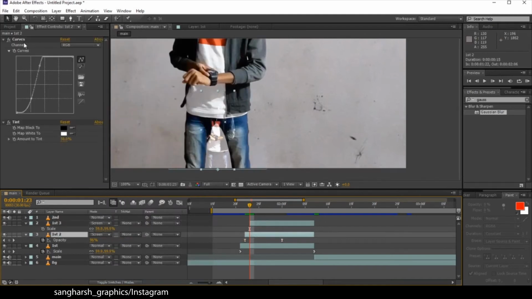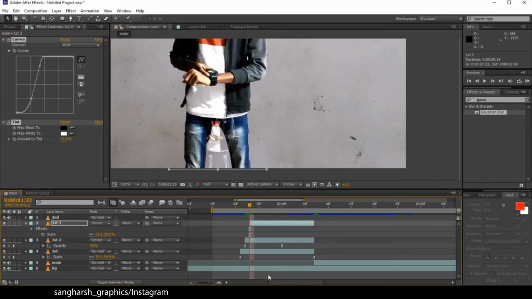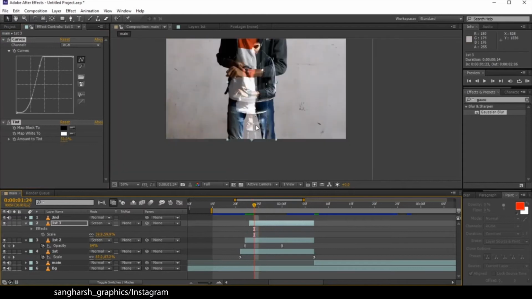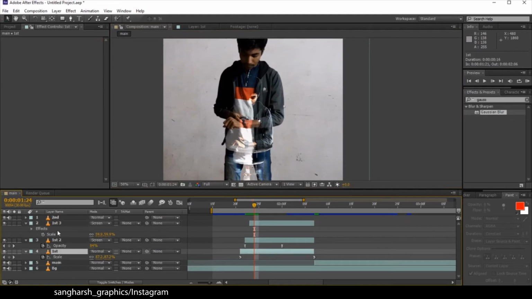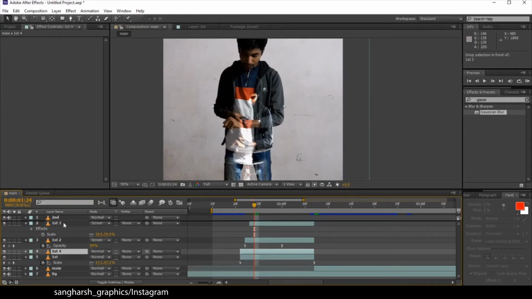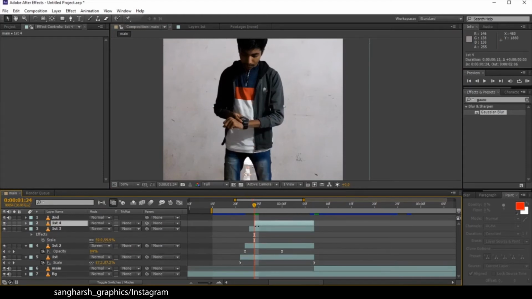Select the first, copy both of these, Control C, paste it on here. Now you can see we have one more clone here. Now select the me again, this one, the first one again, Control D to duplicate it, drag it all over the top, again trim it up to here.